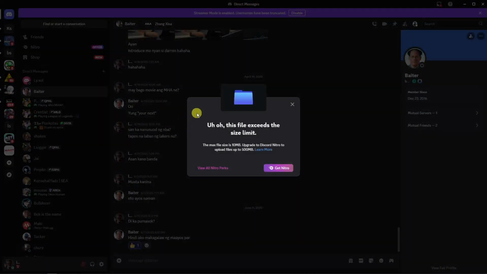As you can see, there is gonna be a file size limit. The limit for Discord file transfer is actually up to 10 megabytes, or 10 MB. So how can we transfer some large files inside Discord?